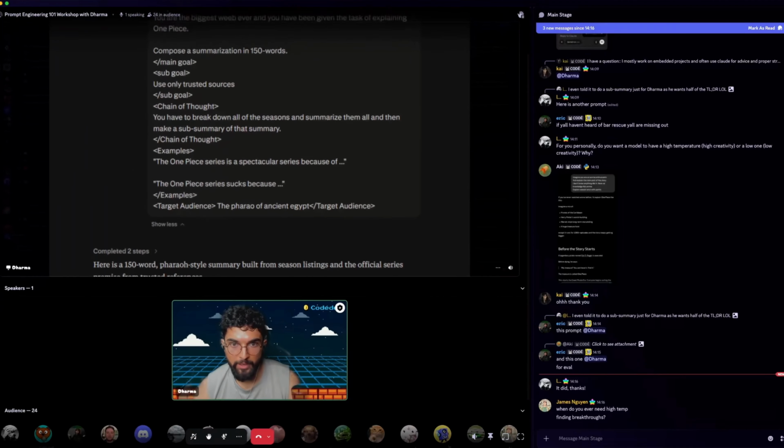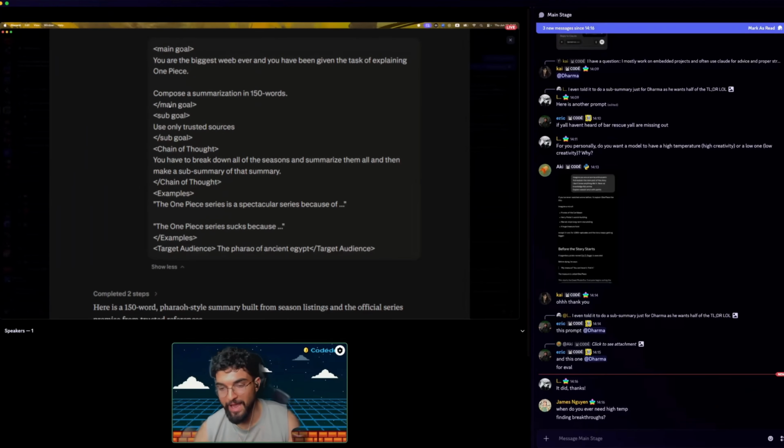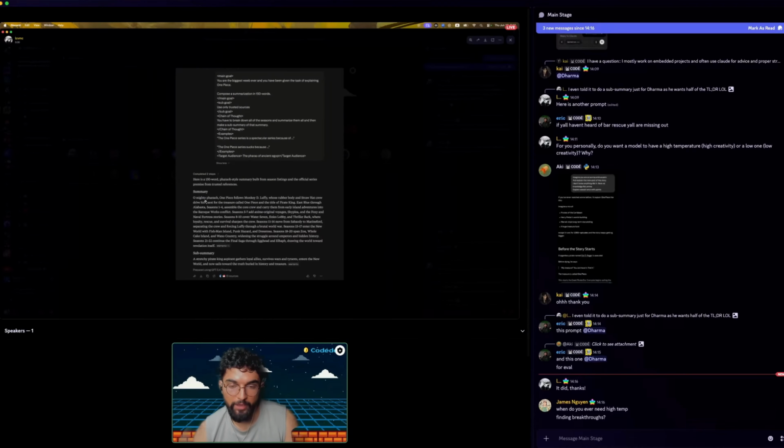Yeah. So this is also one of the things that I haven't talked about today in prompting techniques. You can pass in XML tags, which just tag what kind of content it is. In this particular case, you specified the main goal, which is what the LLM needs to focus on, the sub goal, the chain of thought, the examples, and the target audience. This is another way of specifying how it needs to respond to you. It also makes it clearer to the model what a particular piece of text represents, because we are literally tagging it with XML.